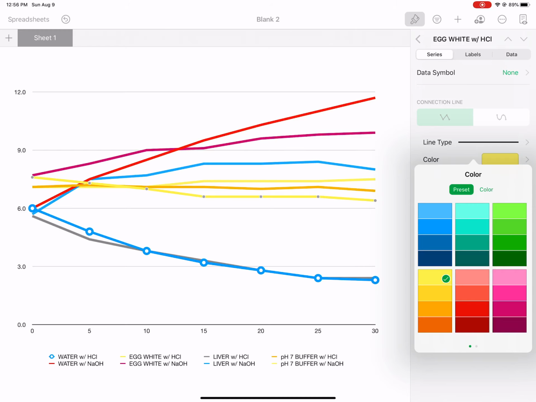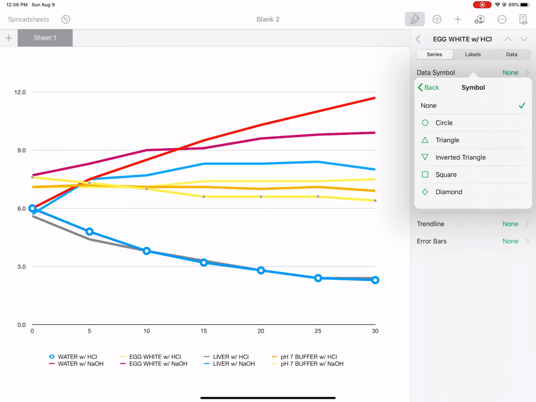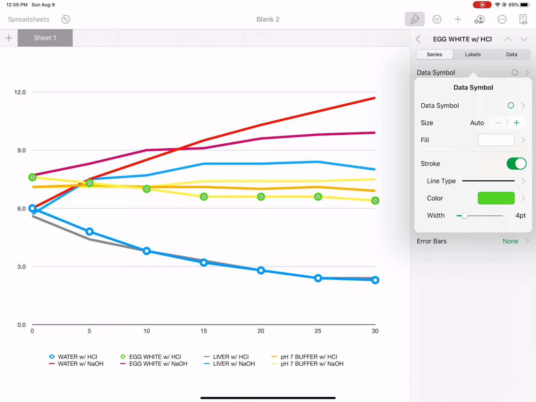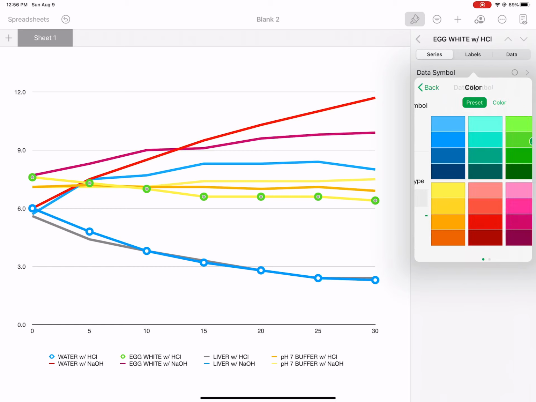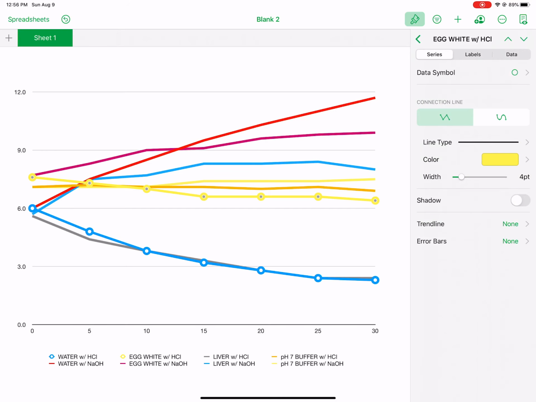So egg white, I'm going to change to yellow. And then line type is going to be solid. Data symbol, because I did circle for water with hydrochloric acid, I'm going to do the same here. So that's going to be circle. Notice that the circle that came up is green. So I'm going to hit the back button and then change this to yellow. Okay? All right. And then you're going to touch anywhere to get out of that.